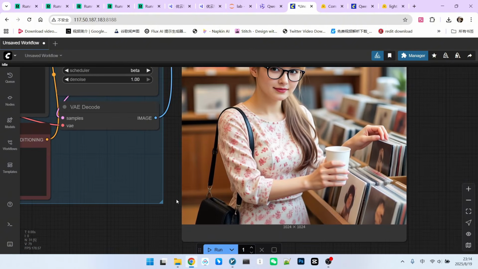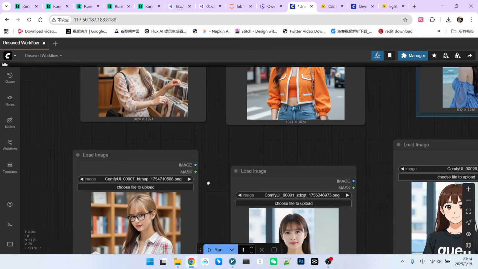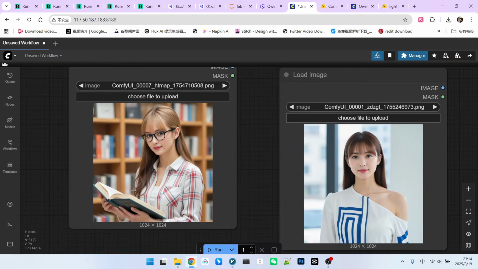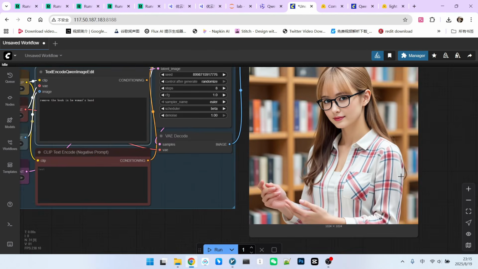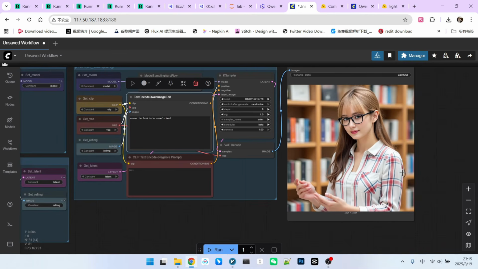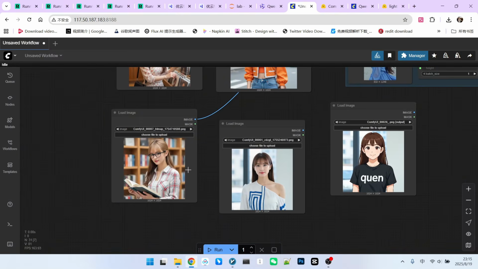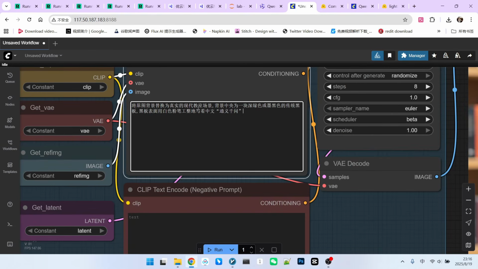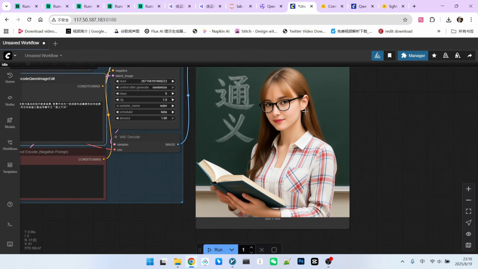We all know hands are an AI's nightmare, but Qwen Image Edit handles them with almost no problems. Similarly, for removing objects, with this image, we want to remove the book from her hand. Using the prompt, remove the book in woman's hand, the book is gone, and the character consistency is still extremely well maintained. Now, background replacement. We can change the background to a realistic modern classroom scene with a dark green blackboard in the background and text written on it.